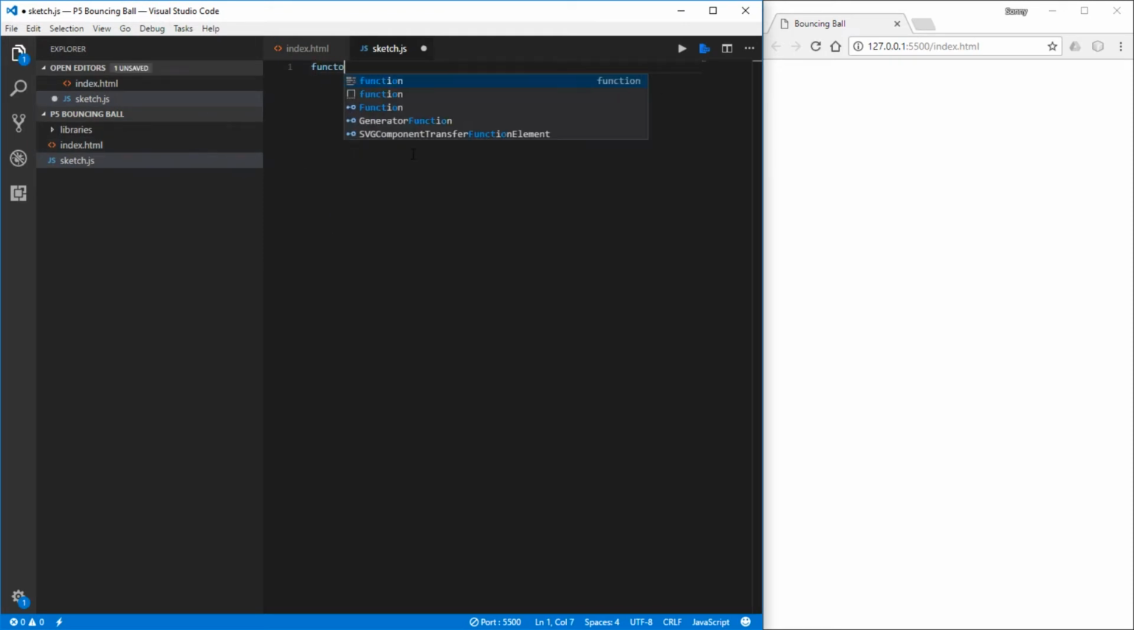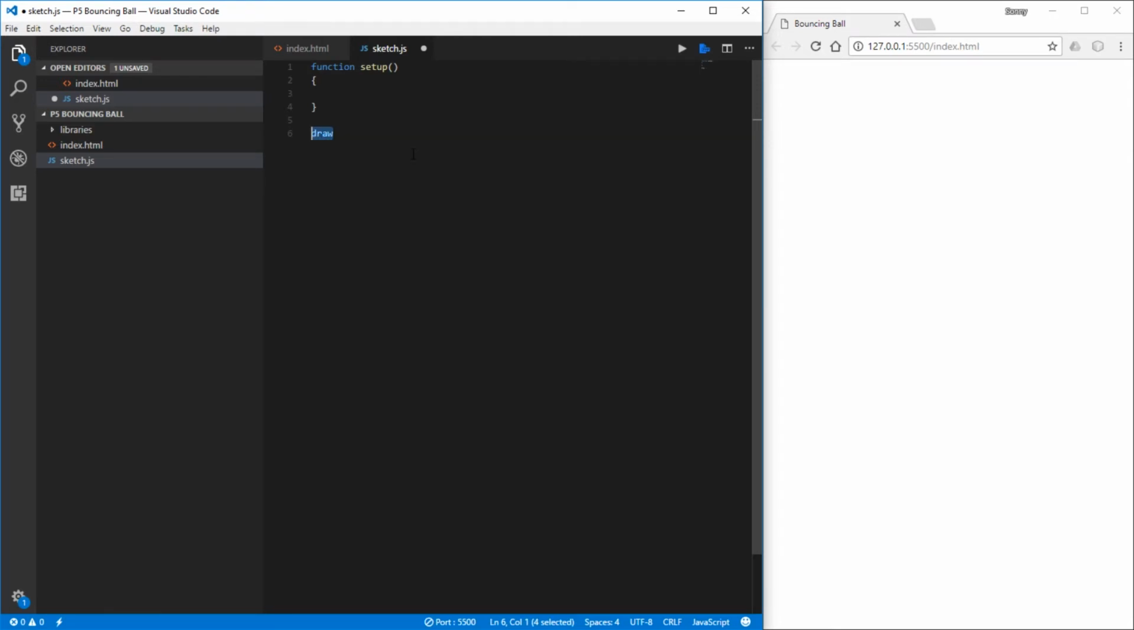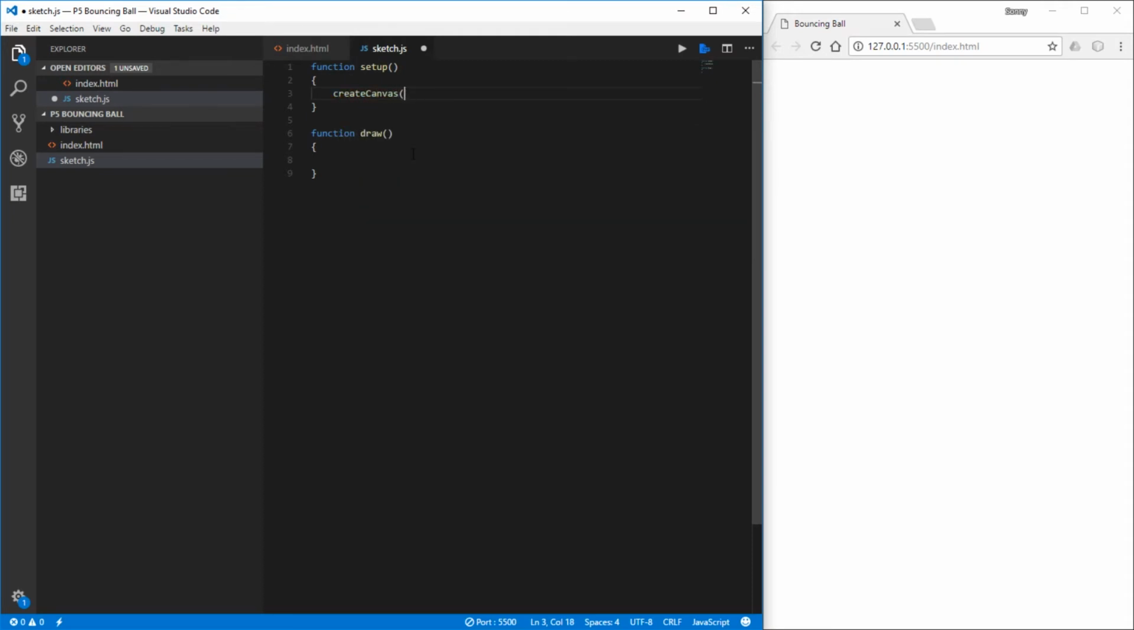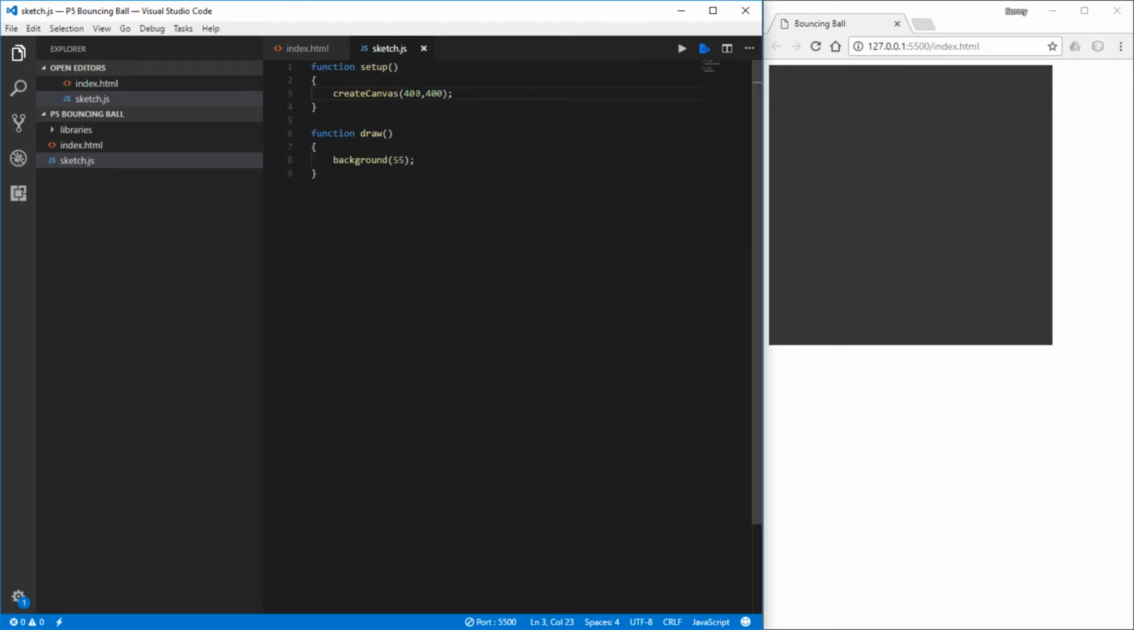In here we need a setup, and we also need a draw. Oh, that's a function. There we go. I'm going to create a canvas 200 times 200 pixels. And we're going to just see if it works. Draw the background with a gray color. And it works. It could be quite a bit bigger. Let's do 400, 400. And we can see it. Perfect.